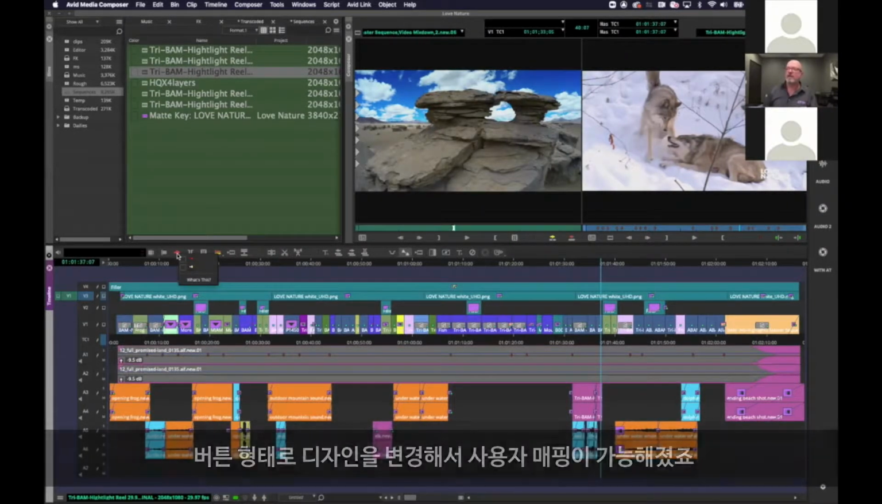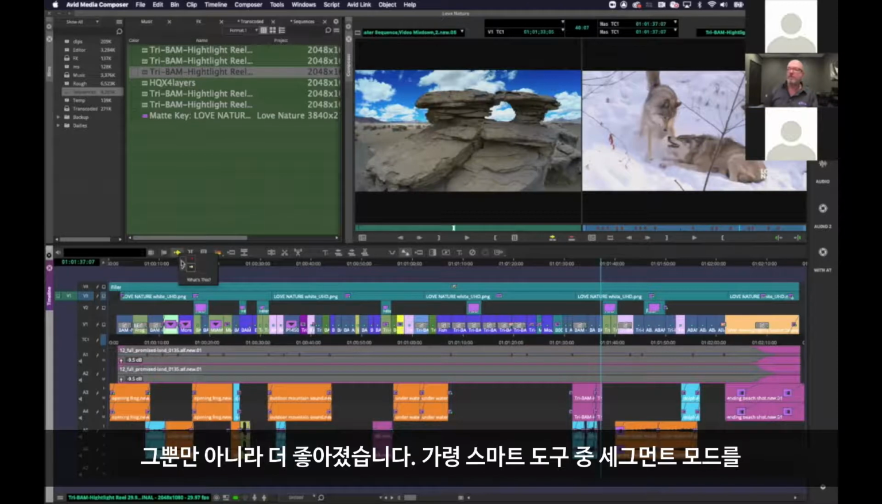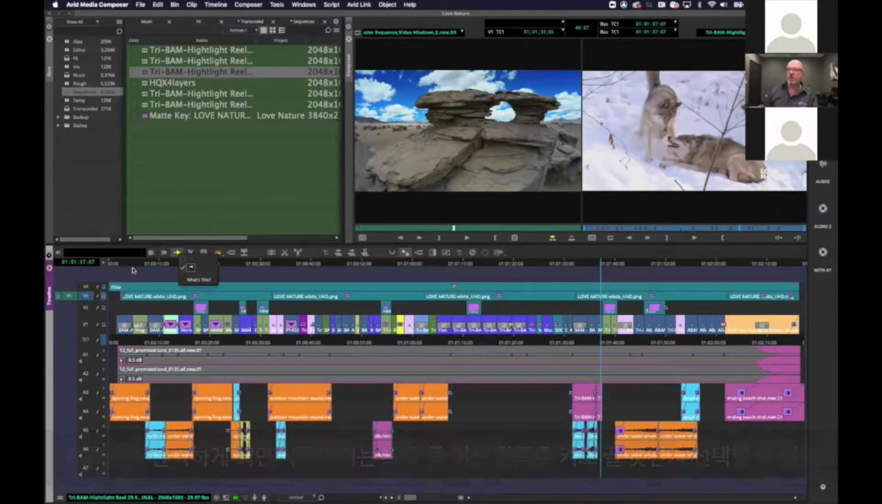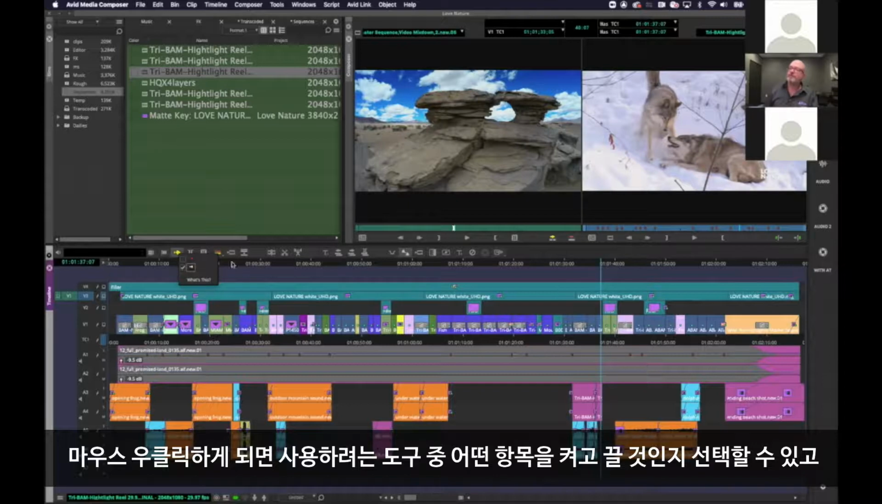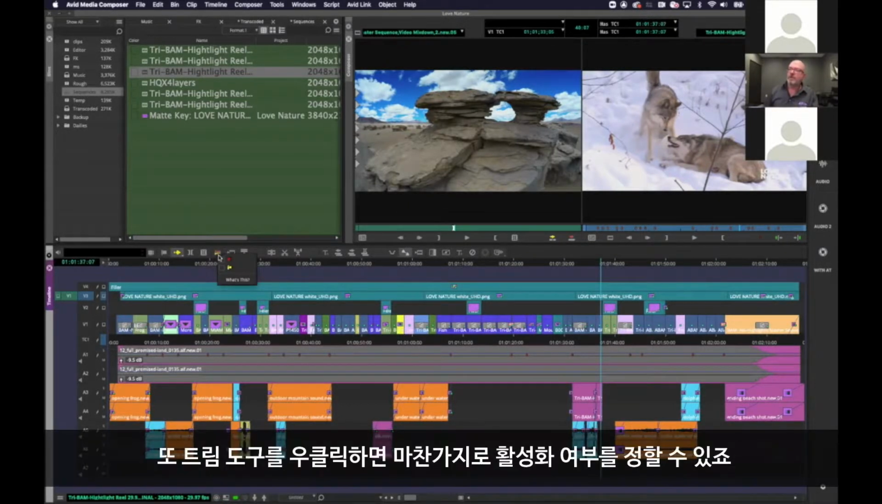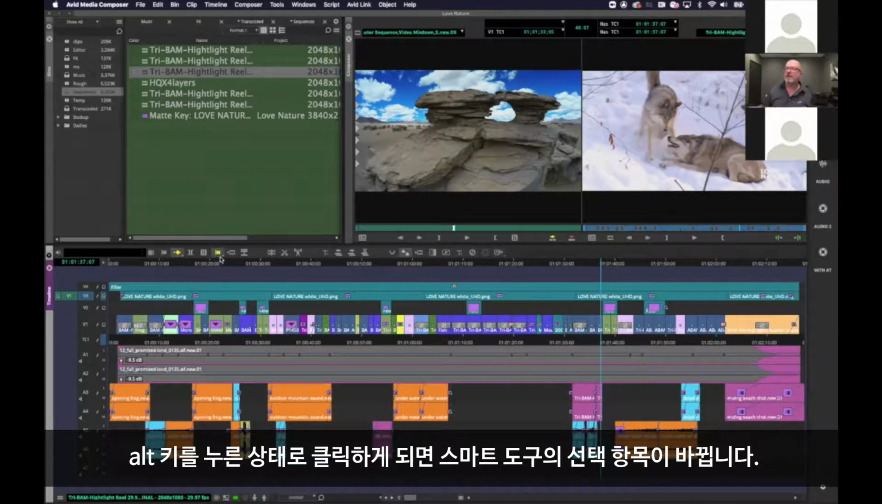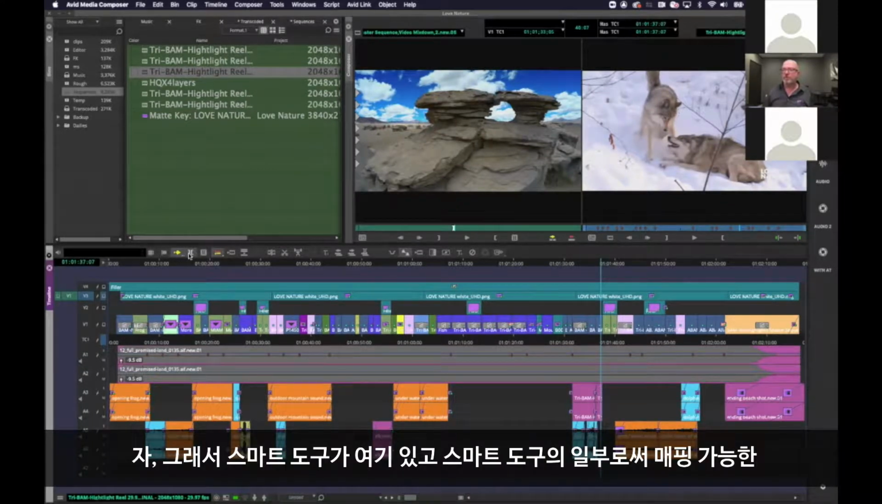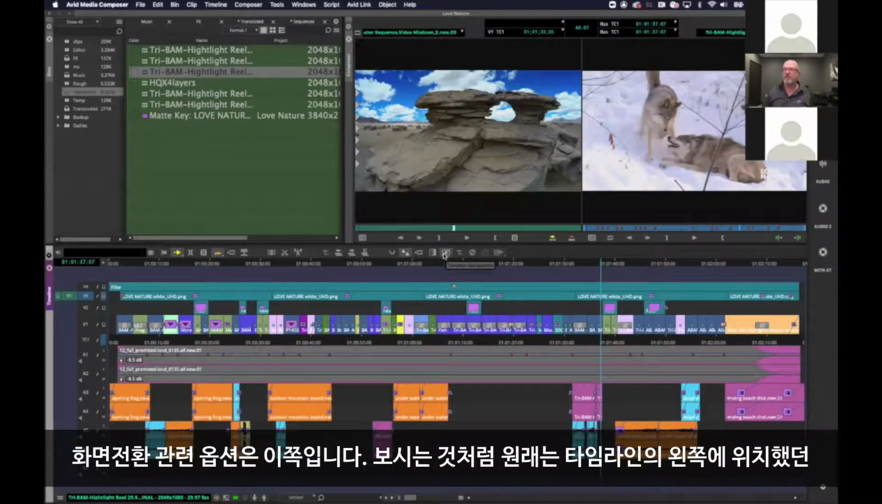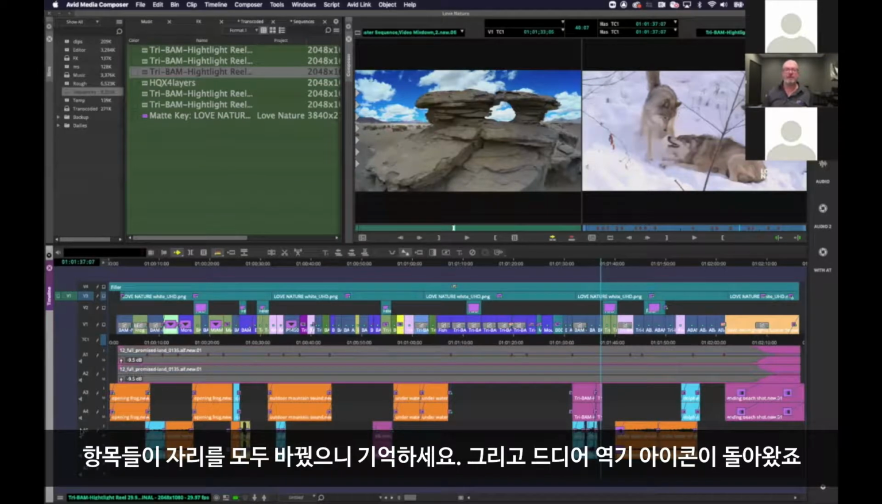If you right-click on the segment mode of the Smart Tool, you'll see that you can turn on or off what tool you'd like to have active. If I go to the Trim tool, I can have my trim tools active or not. And I can also hold down a modifier, and every time I click, it's changing to a different selection for the Smart Tool. So the Smart Tool is up here. The transition manipulation, which was also part of the Smart Tool, is mappable. So those are all now moved from the left side of the timeline, which is very nice.